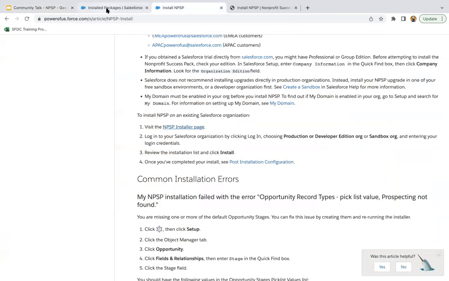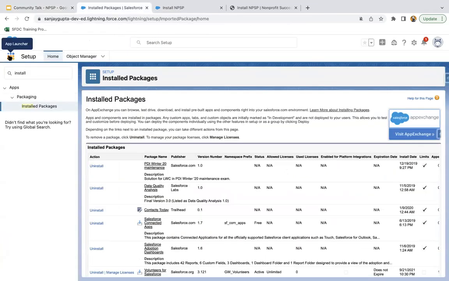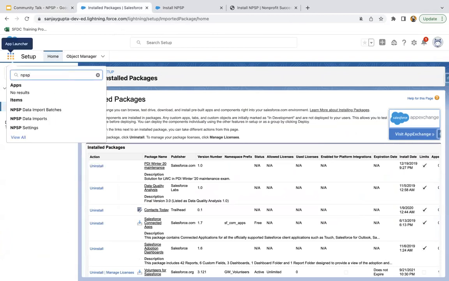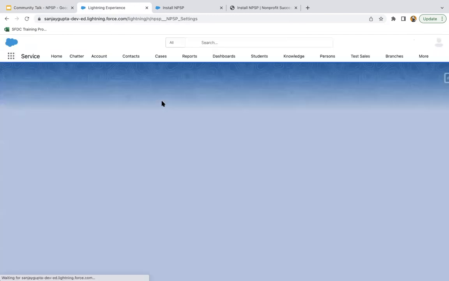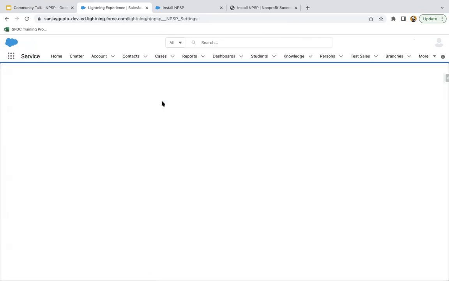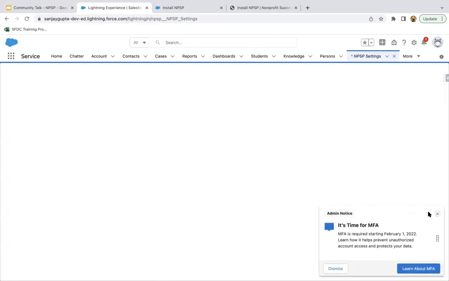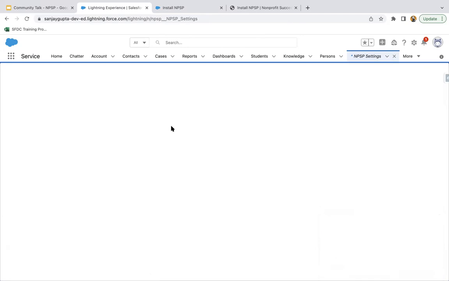So if I go here, this is our setup. And if you go to App Launcher, you will find one more thing, that is NPSP Settings. So if you open that, after installation, you will be having this individual NPSP settings, from where you can do configurations related to NPSP, like Non-profit Success Pack only. So it is getting opened.